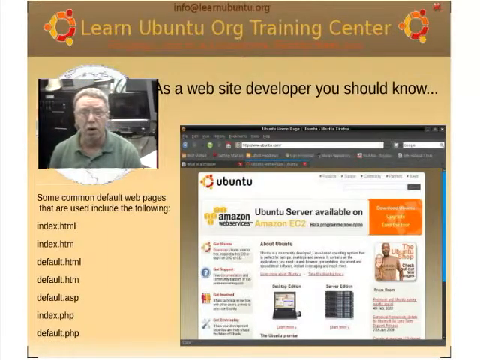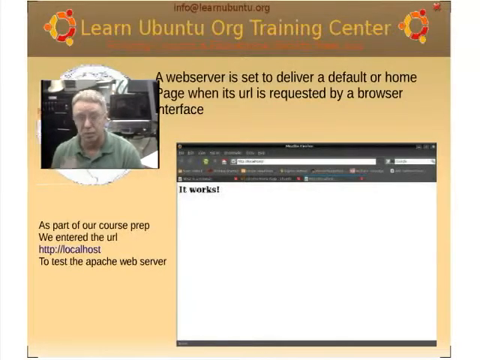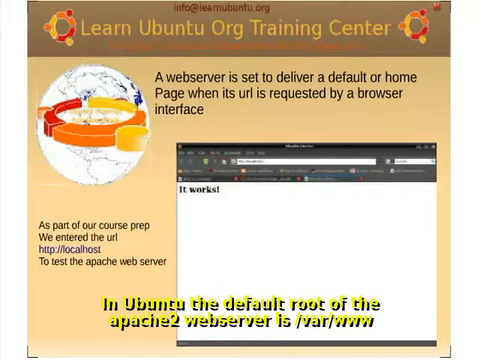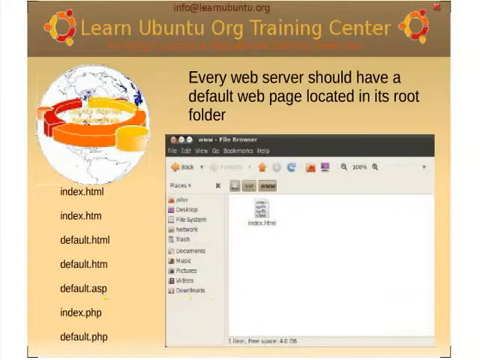In fact, when we installed the browser in our course prep, you did an HTTP localhost, and the browser served up this default page that you see right here. That's a good sign. That means your Apache 2 web server is running. And that is index.html, by the way. The root of the web server on the standard Ubuntu Apache setup is /var/www. That's the root of the web server. That's where you find this page in a fresh install of Apache 2.